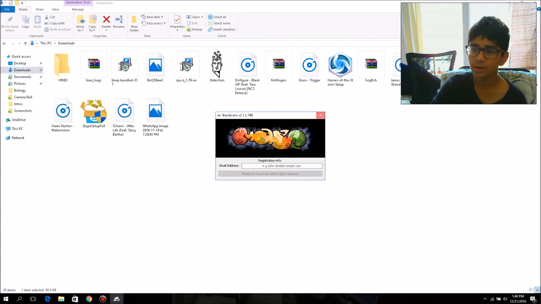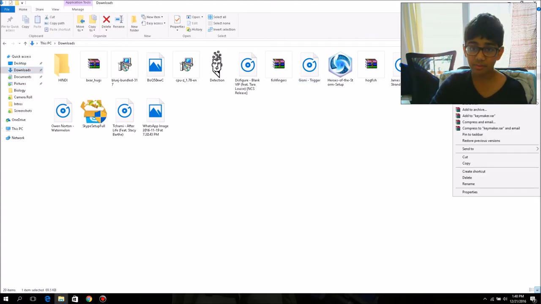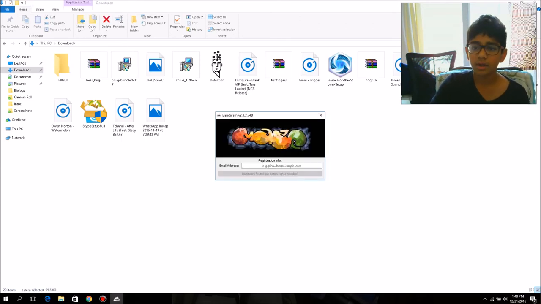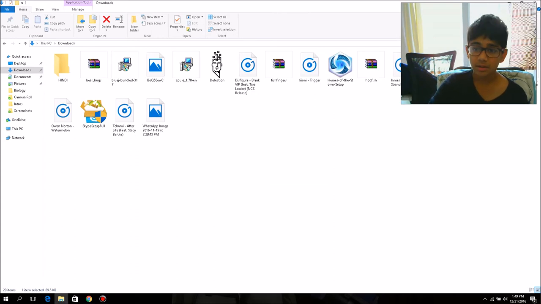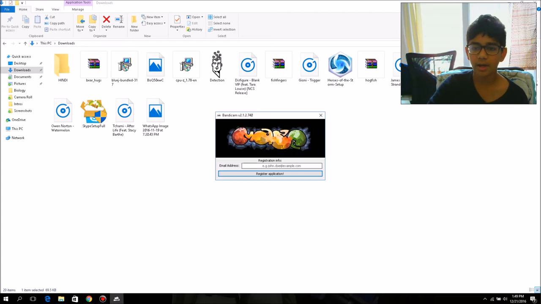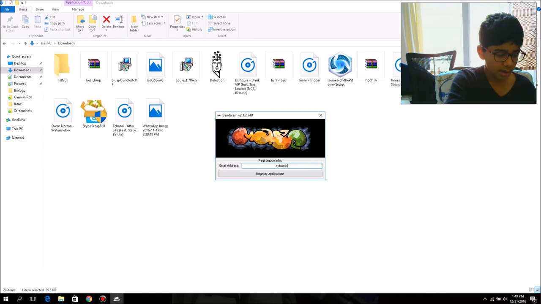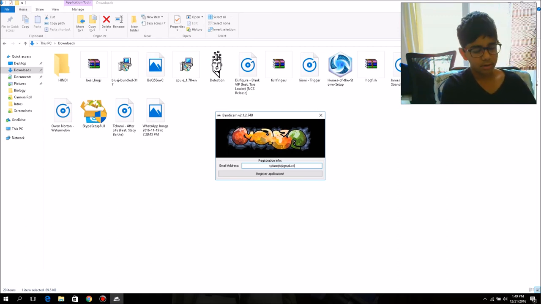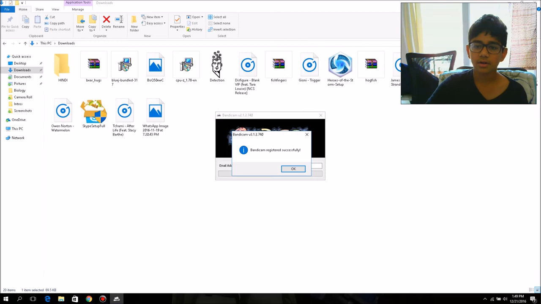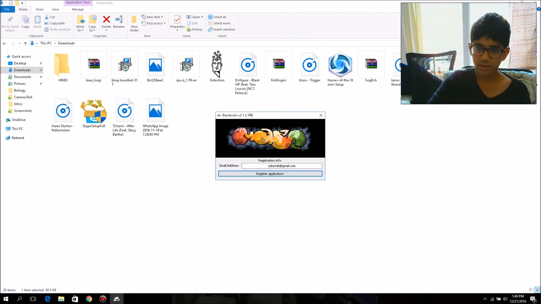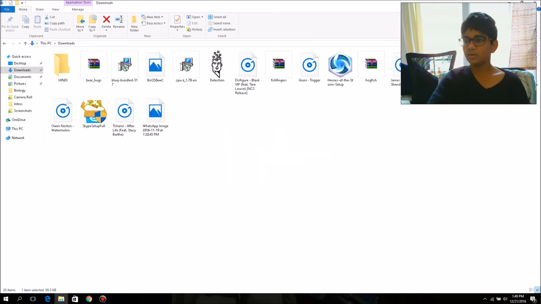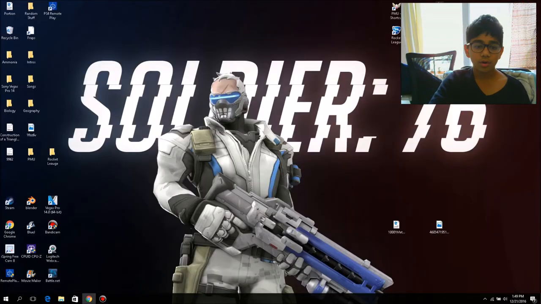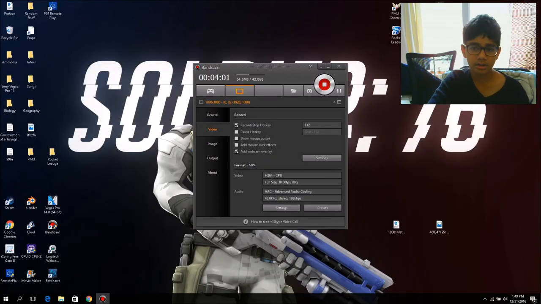You need to right click it and run it as administrator. Otherwise it won't work. If you look at the bottom, it says Bandicam found, but admin rights needed. So right click it and run as administrator. Yes, allow it, and there you go. Now you can put in a random email at gmail.com and then register. Bandicam registered successfully. So that's it. It works. It's registered, that's it.